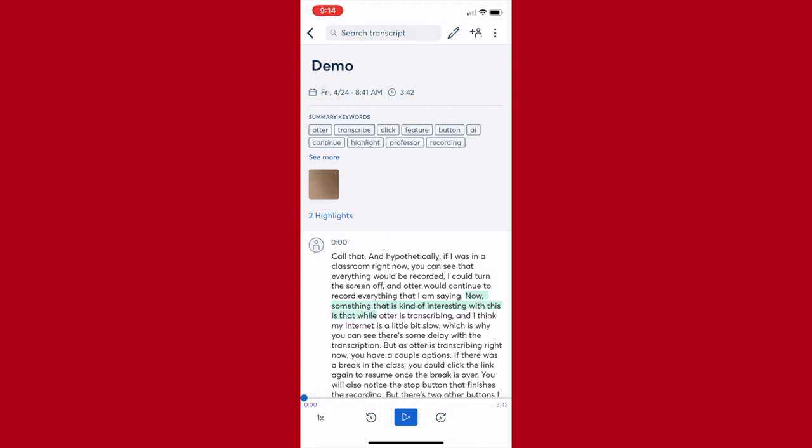Again, if you want to edit, just click on that little pencil and you'll enter the edit mode. But right now, I'm just going to have it play for a second so you can hear Otter. Click that. And hypothetically, if I was in a classroom right now, you can see that everything would be recorded. So as you can tell, it will just highlight as it's reading, which is really a nice feature.